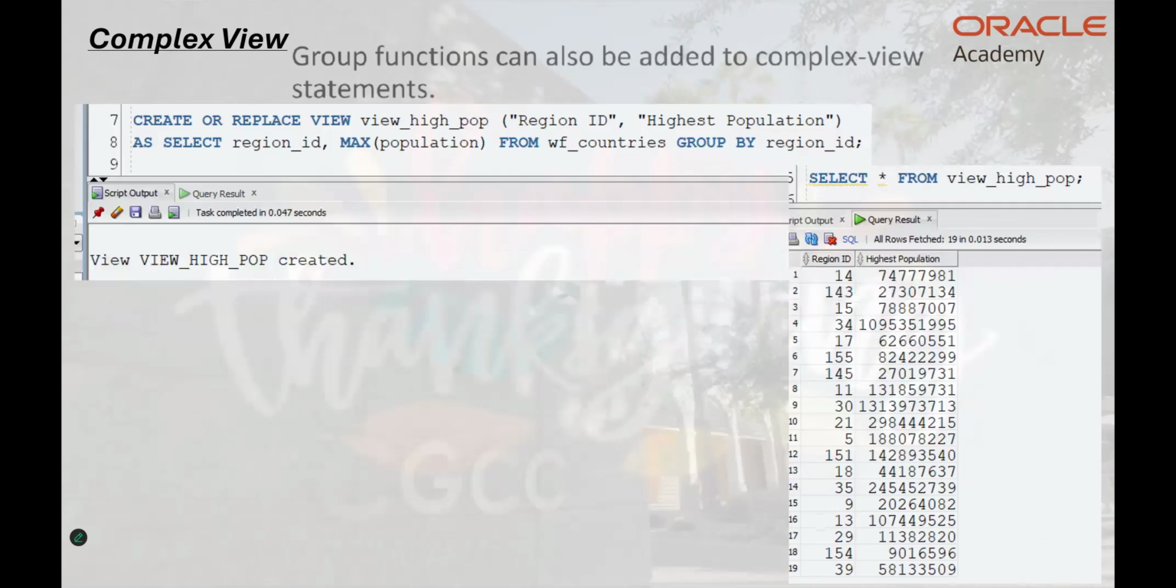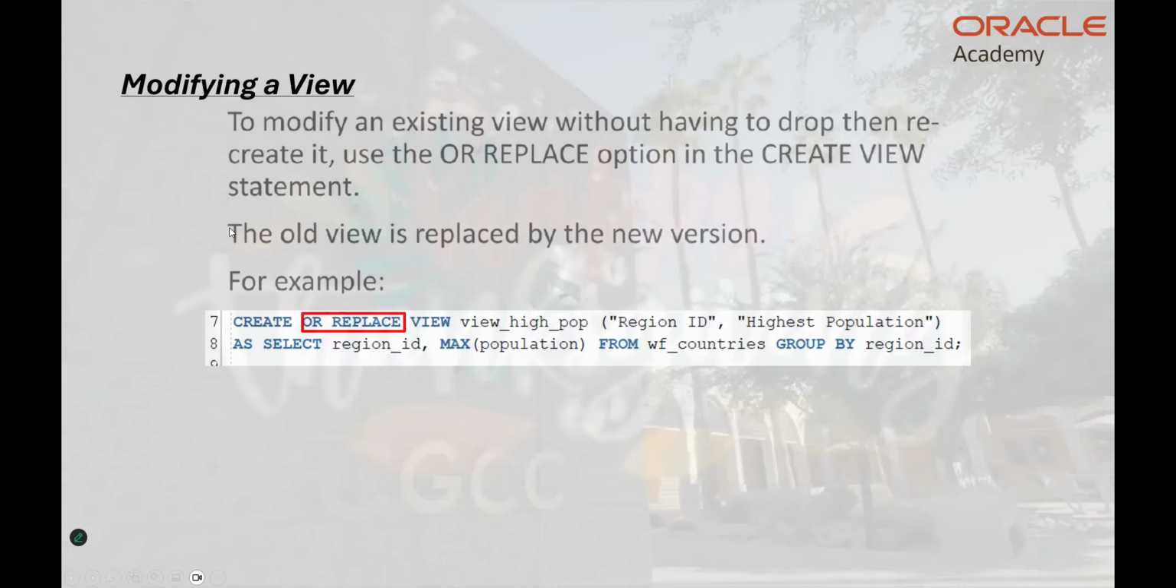I? All right. Group functions, just like any other group functions, you use the group functions and use the group by, all of that applies, but when you use a group function, it automatically becomes a complex view. So we're going to call this view high pop or high population. And basically we want to group the population of each of the regions. So that could be a useful view. And so that's just another little view table, all right?